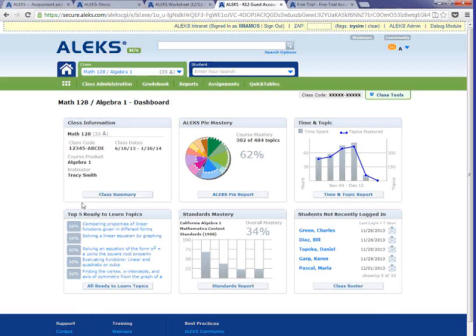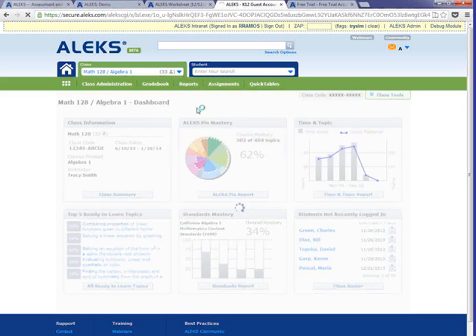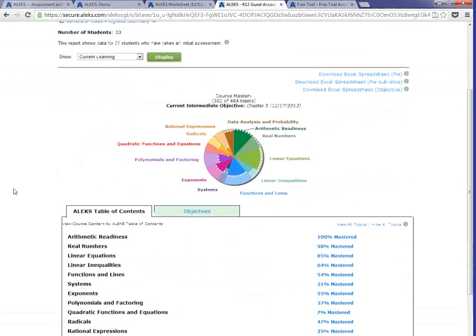These dashboards are really great, but what I'm going to do now is focus on reports. I think a lot of people are interested in the reports in ALEKS, and this is where teachers will spend a lot of time. I'm going to take a look at the ALEKS pie chart report, the ALEKS pie. This is the ALEKS pie report. It's going to look very similar to the pie chart we were looking at, but the big difference is that instead of looking at it for an individual student, now we're looking at it as a class.